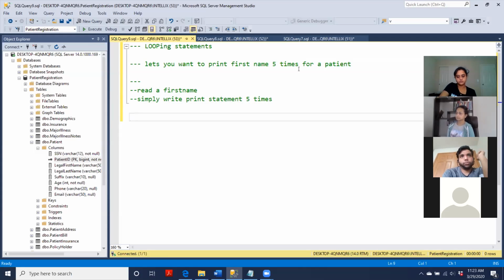You can write a mini program that reads the value, and then you build your loop statement so that you can write the statement 5 times. So let me just quickly write a simple program here. See if you guys can follow it. What I'm going to do is declare @FirstName variable as varchar 20, right? All the variables have to have some value. Then I'll read the value.